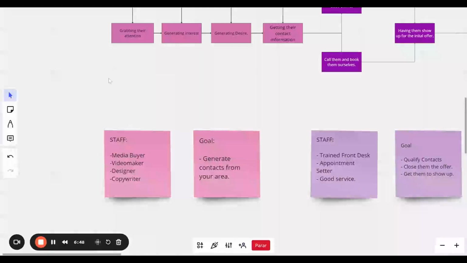So a media buyer is someone that actually uses the platforms to launch the ads. A video maker, self-explanatory, designer, also copywriter, is the person that is going to script your ads and captions for you to get more conversions, and your landing pages if you have one.